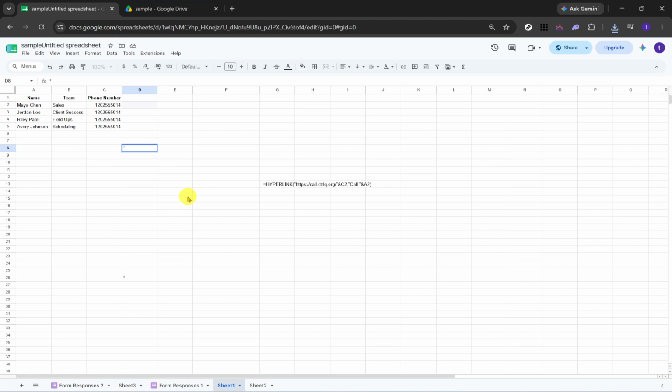Next, create a simple sample table in the sheet. You can set this up with a basic structure, such as one column for names or labels, and another column for phone numbers. Keeping your table organized is helpful because it makes the formula easier to apply and easier to copy down later if you have multiple entries. If you are practicing for the first time, it is a good idea to start with just one or two rows so you can confirm everything works before using it on a larger list.